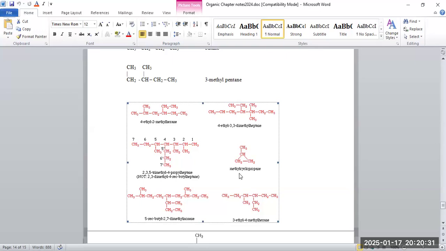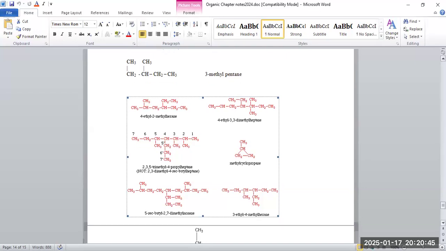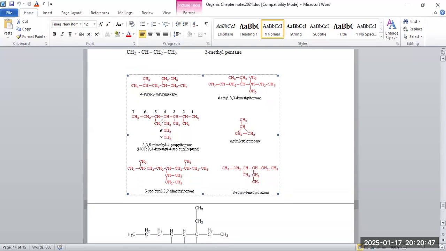When they are in a circle, you usually do not number them, because then you would have to decide where your numbering starts. So most of the time, if they are cyclo in nature, they are not going to be numbered. A couple more down here at the bottom.